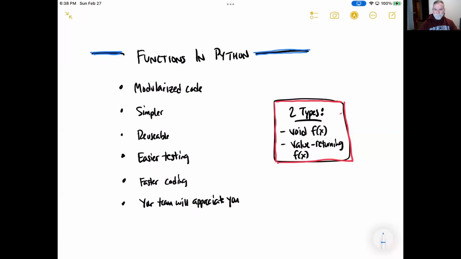So we'll take a look at some of those things today, and I have plenty of sample code to go over. So here's a short summary of just what functions can do for us. First, this idea of modularizing our code is very important.